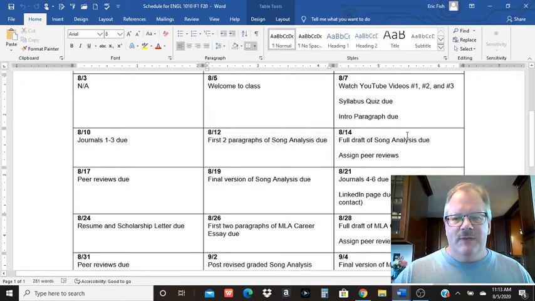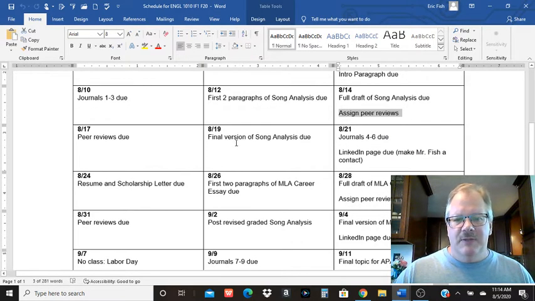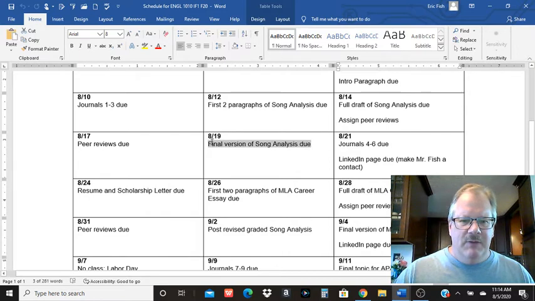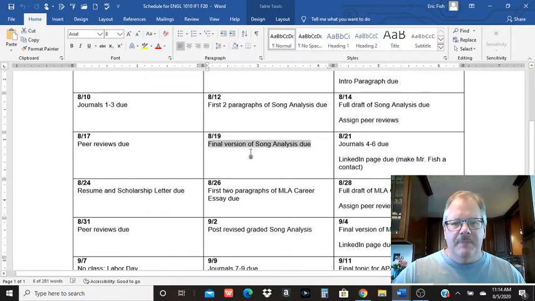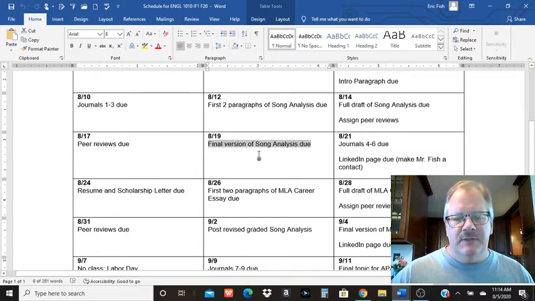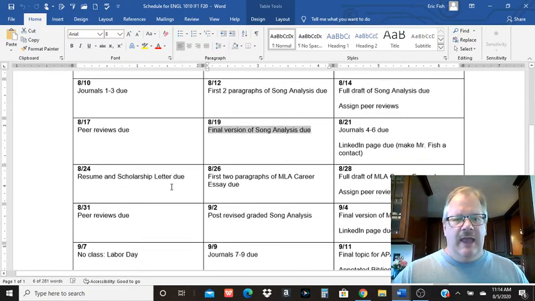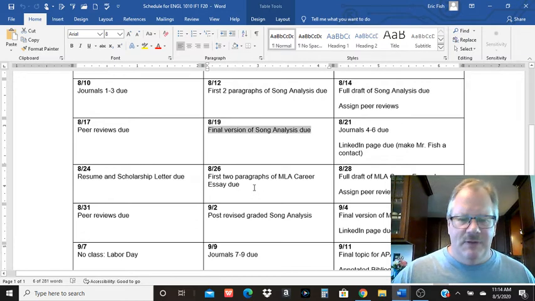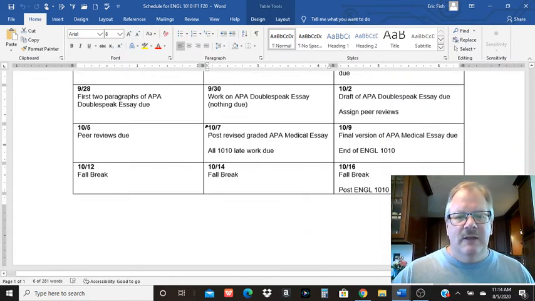But then you'll have the full draft due. We'll do peer reviews on the drafts. Those will be due, and then I'll probably go to the peer reviews real quickly. We'll see how that works. And then the final version of the essay is due. Then we start that process with a new essay. We'll start with journals, maybe some exercises, and then work on paragraphs and have the full draft and do peer reviews. So you're going to see that cycle go 4 times throughout the semester up to fall break.